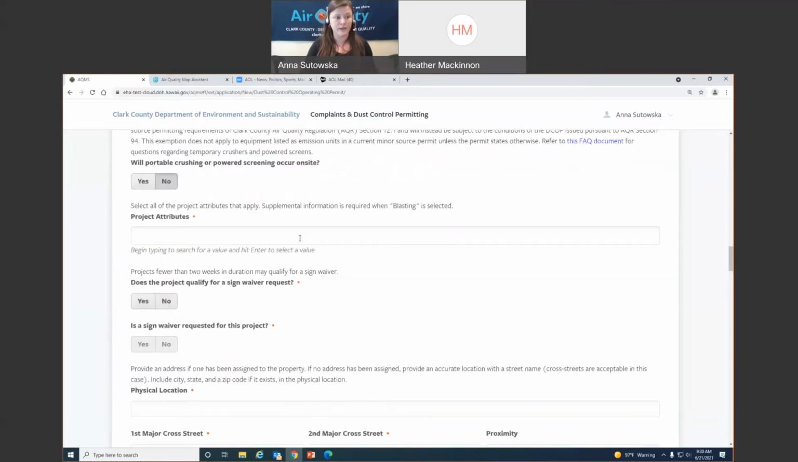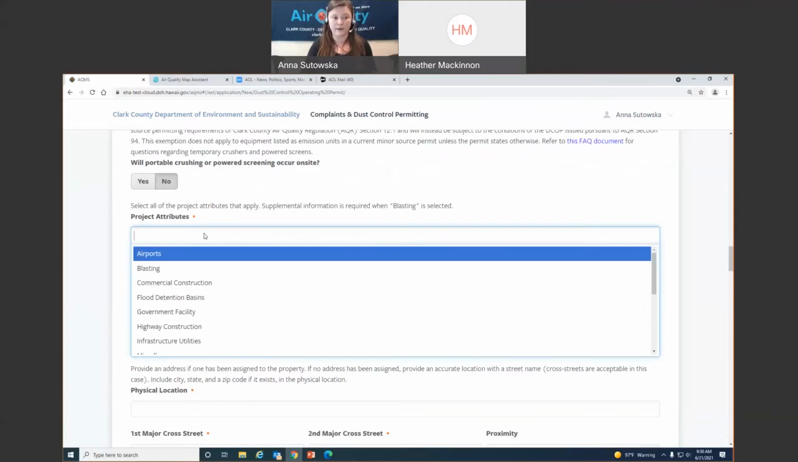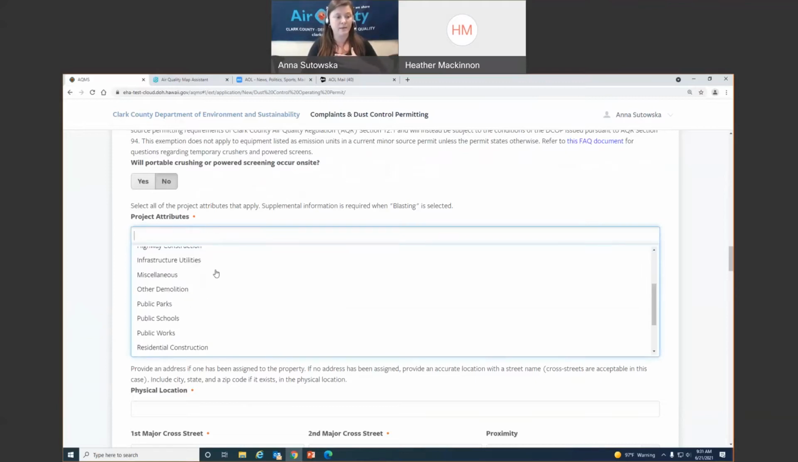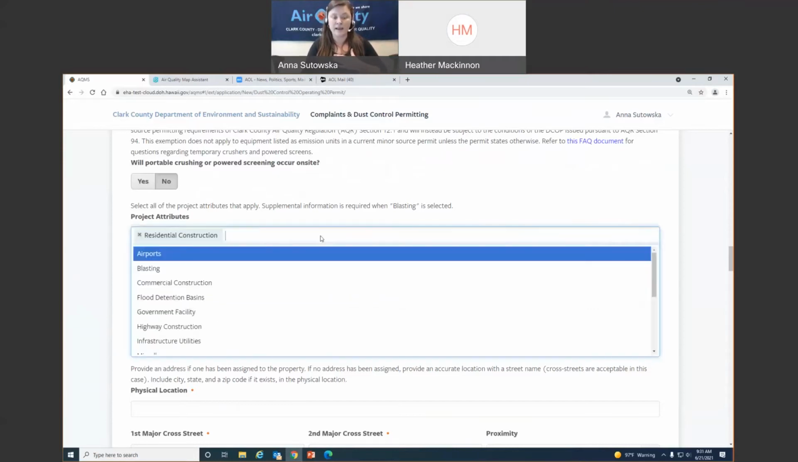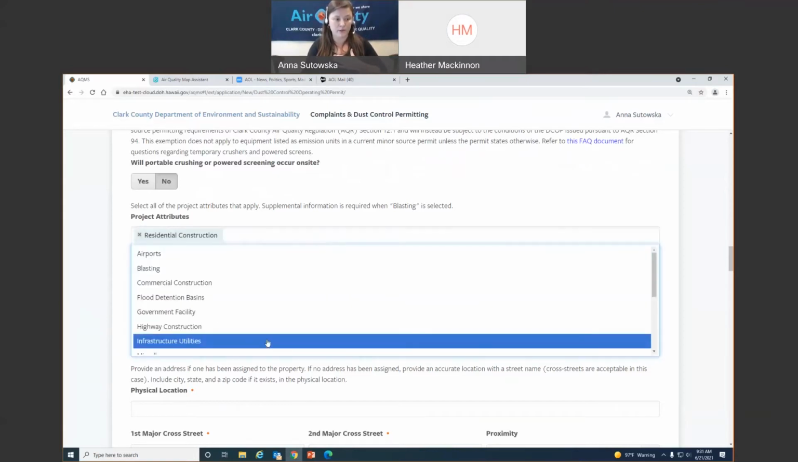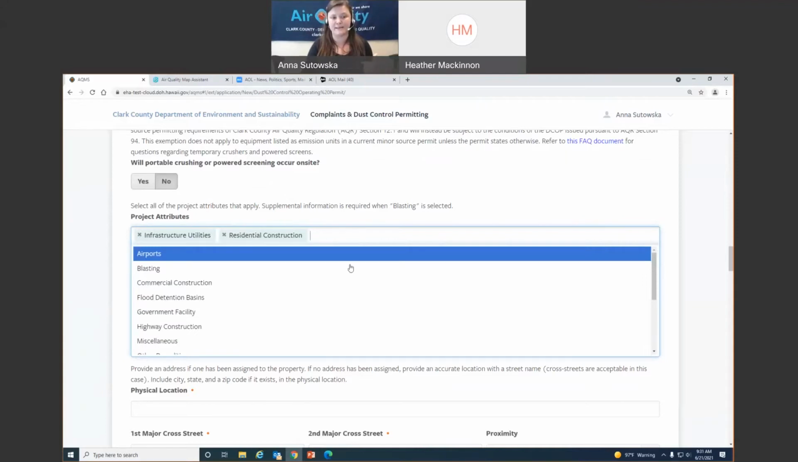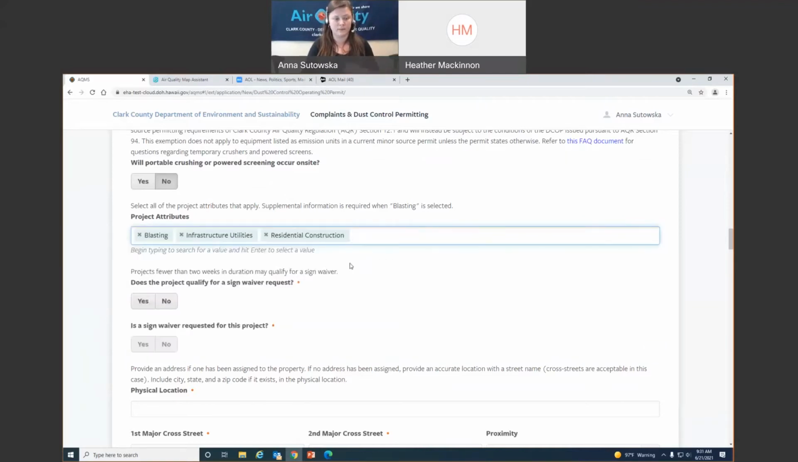Project attributes. So here you're going to want to select, just like on our paper app, all that apply, okay? So in my case, I am creating a residential development. I'm going to have some utility work that I'm going to do, and I'm going to have blasting of soil and rock, okay? So I'm going to put all of those in here.